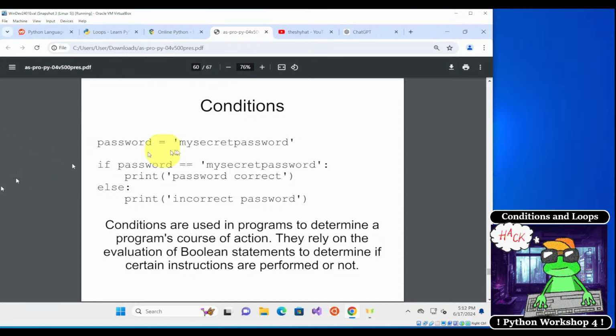So if password is equal to my secret password, we're going to print password correct. Or else we're going to print incorrect password. Okay, so that was conditions.